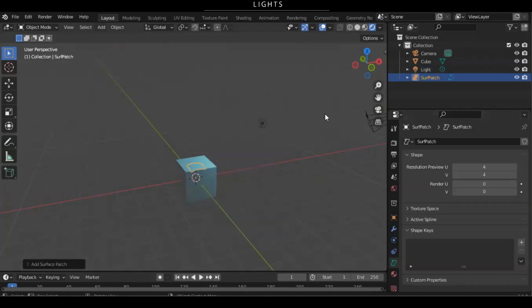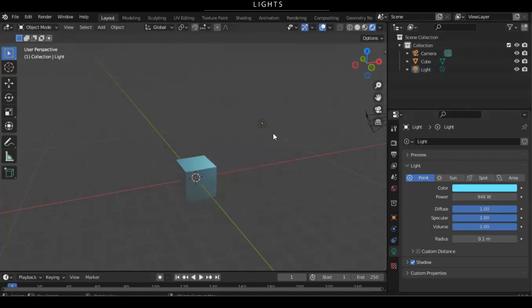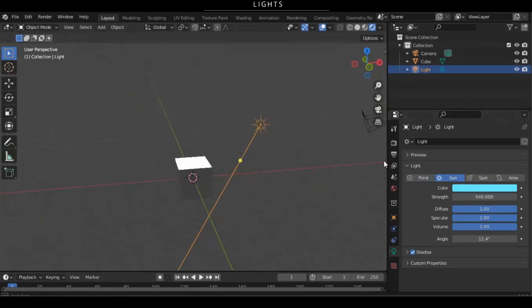And then you can move it around just like a regular object. Or you can just select the original light and then click one of these options to change the type. So let's go ahead and change this type to the sun. And we'll see, there we go, it just changed into a sun.